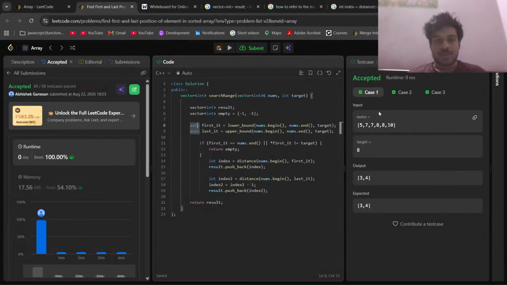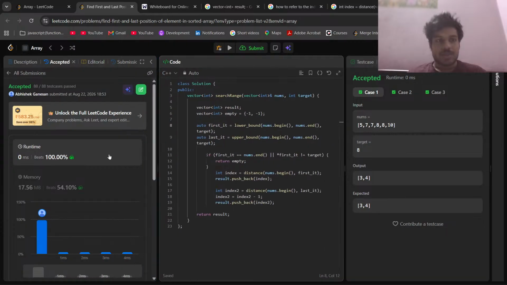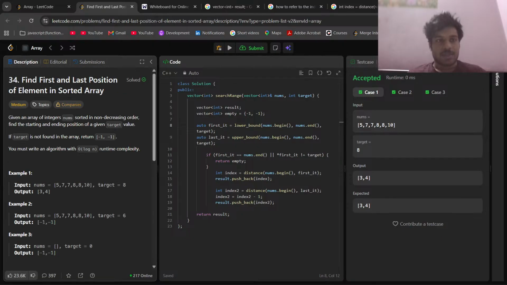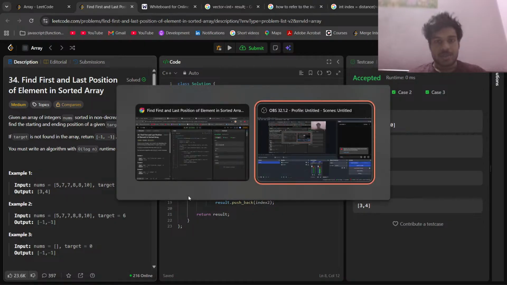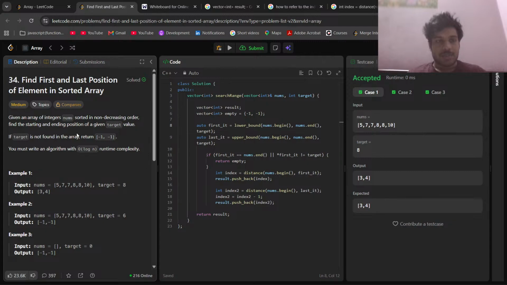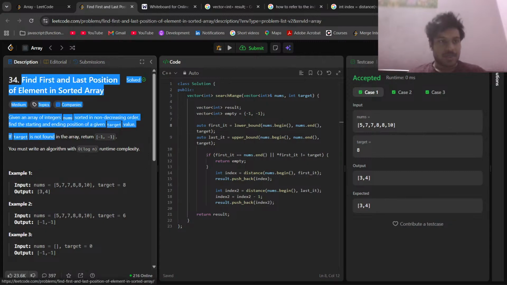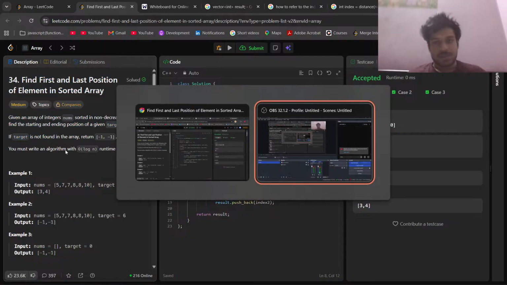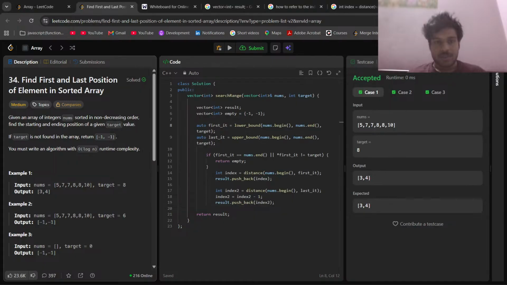So, that was the solution for this question today. All right. And it's accepted. So, yeah, it's a medium level problem. So it's all right if you take some time, but try to do it by yourself.